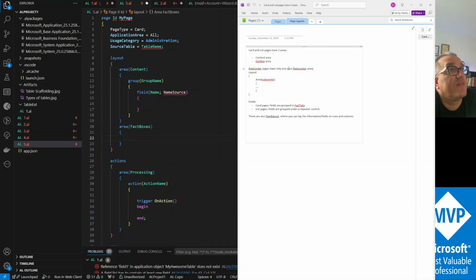Role center page has only one area, role center area, and it will have this scaffolding in the role center pages. Fields are for card pages. Fields are grouped in fast tabs. For list pages, we use the repeater control. We can also use fixed layout, where you can lay the information in rows and columns.